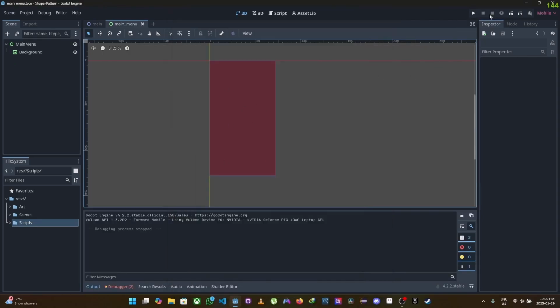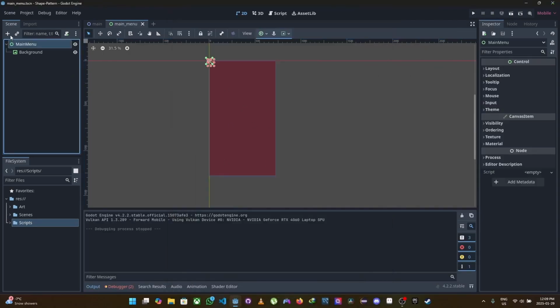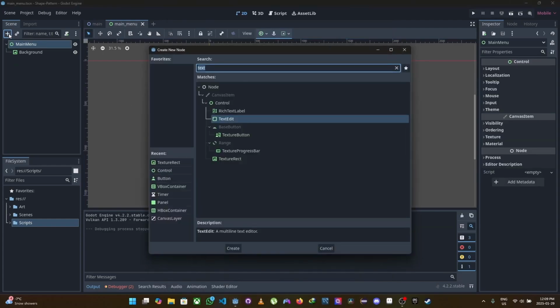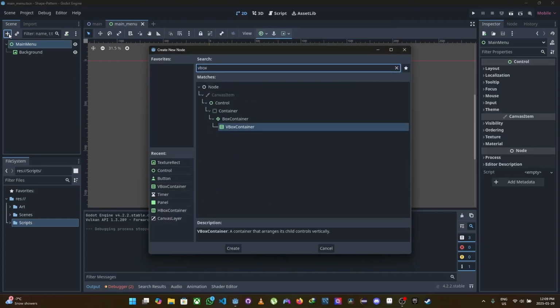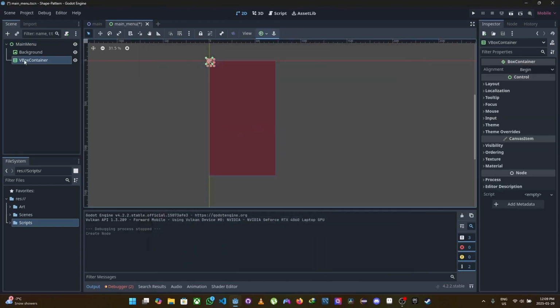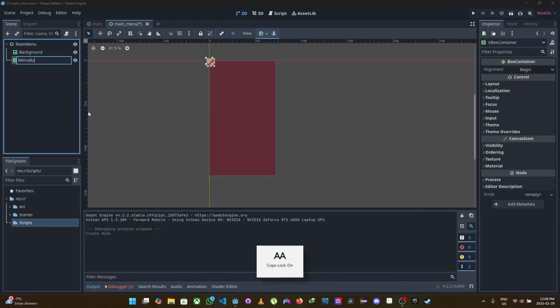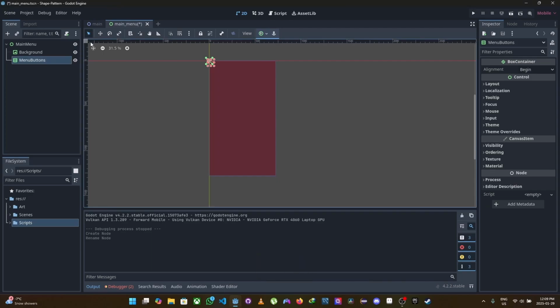This is what we see first. Good. Now next we are going to bring in our VBox container, which would contain the 3 buttons. Vertical is a straight line down, horizontal is a line lying down. But we want a VBox. Let's name it main menu, no, menu buttons. Yeah, menu buttons.